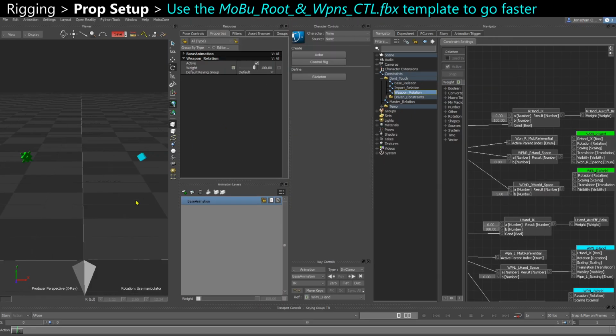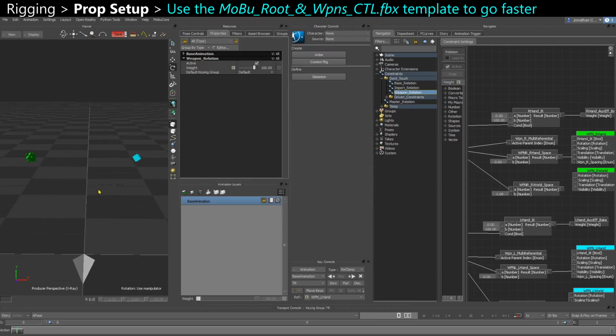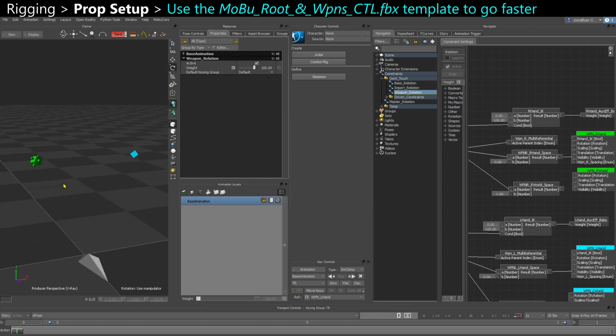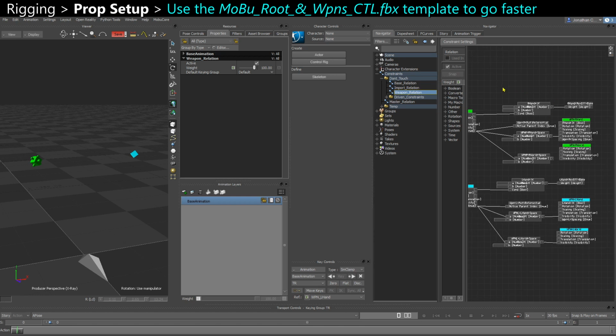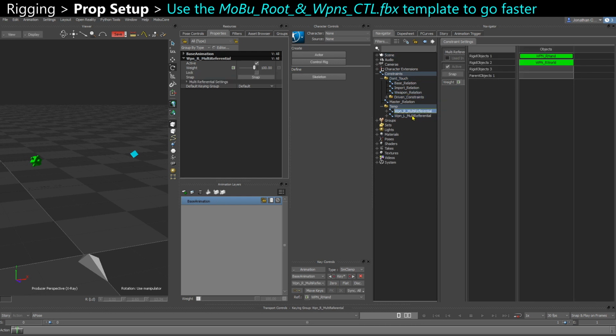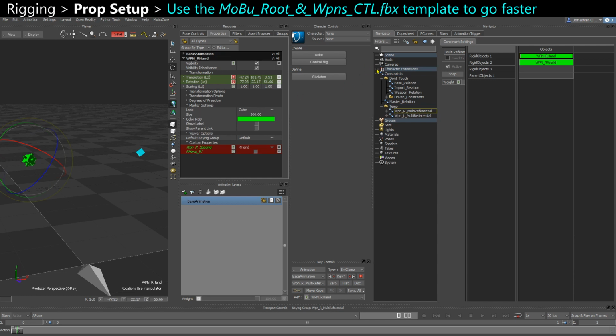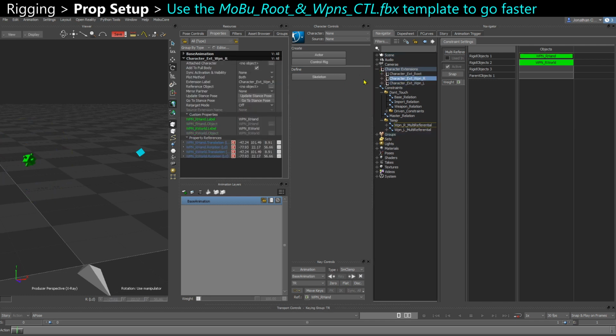And because I want to make your life easier, of course I prepared a template scene that has exactly the same setup. So I have a weapon relation constraint with the space switching setup. I have the multi-referential constraints. I have the controls already set and already assigned to character extensions. So you just need to assign your character as the attached character.